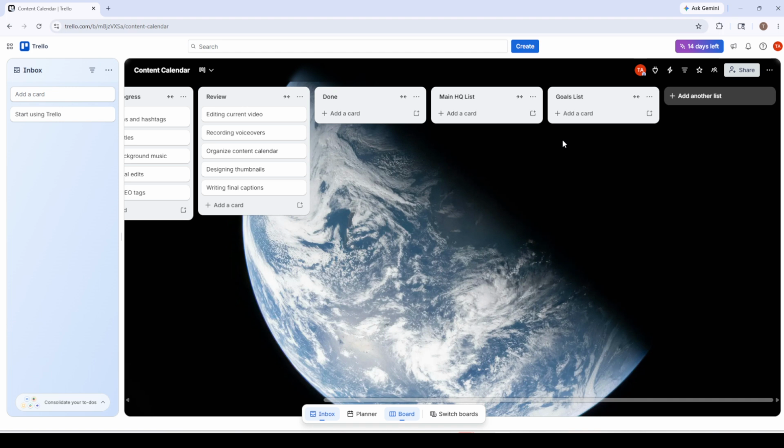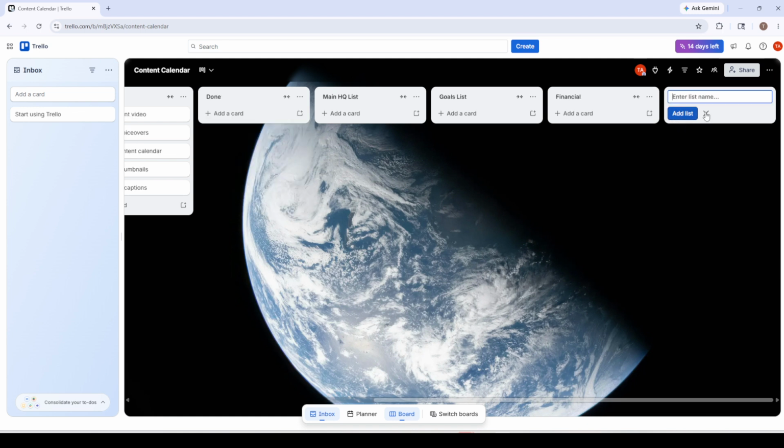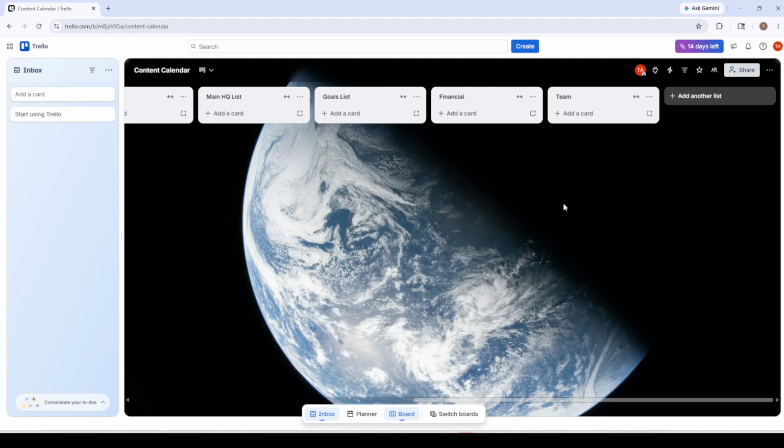Finally, add financial and team lists. In financial, track revenue snapshots and important reports so leaders see trends at a glance. In team, link to daily stand-up notes so updates roll up neatly into your HQ. Keeping these lists concise helps you scan, decide, and act without digging.